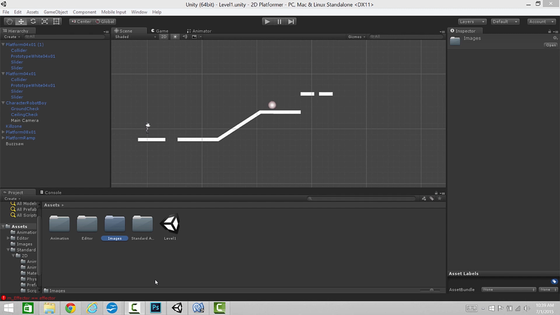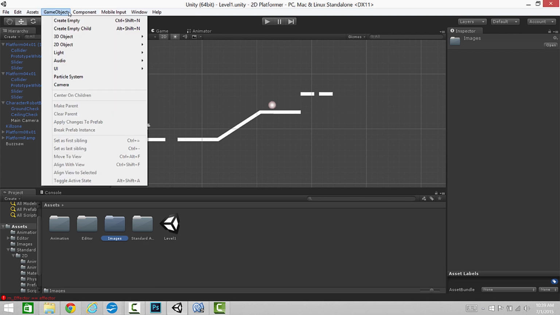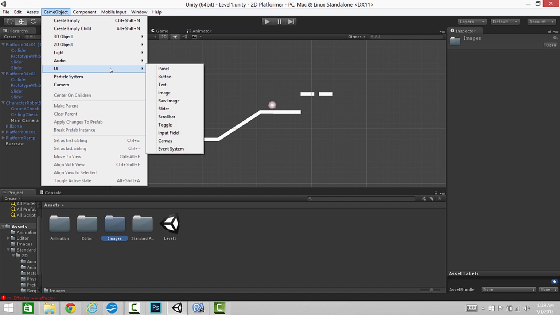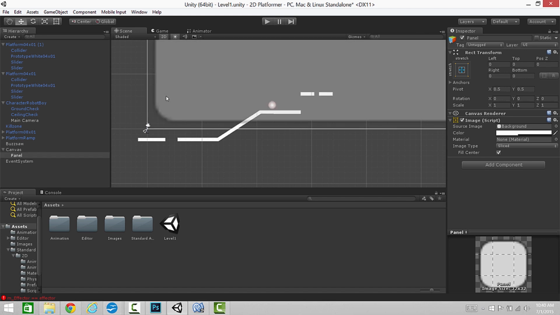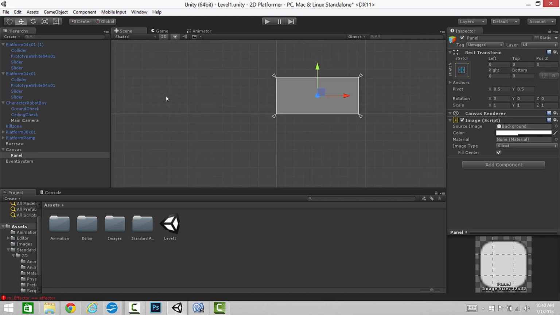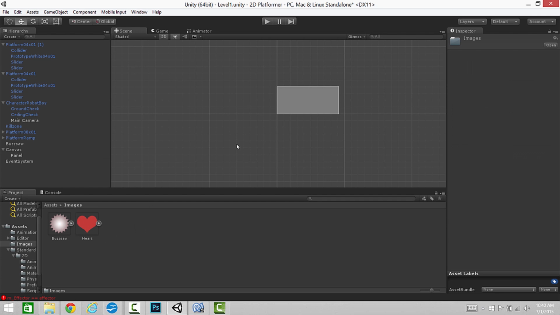In this lesson, we're going to add in the UI for our health. So let's get started. One thing I'm going to do is go up to Game Object, go to UI, and make a panel. This panel is going to hold our little health heart things over here.